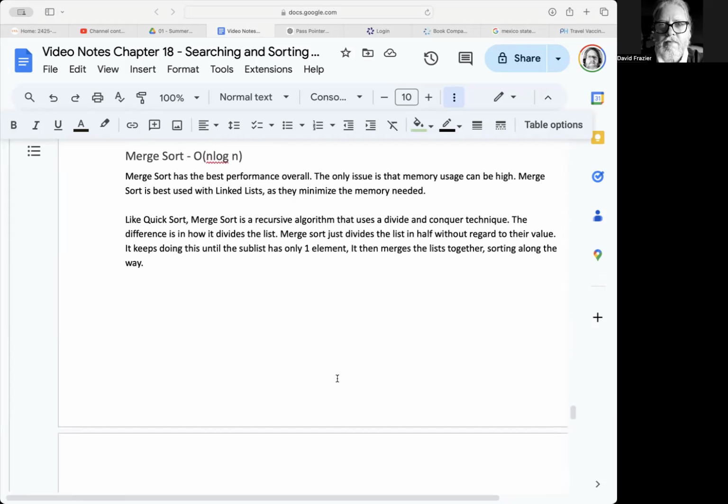The last sort we're going to cover is the merge sort. The merge sort is always n log n, no matter what. So it has the best performance. So why don't we use it all the time? The issue is one of memory usage, and we're going to see how that's an issue. I've got a diagram here from the book.